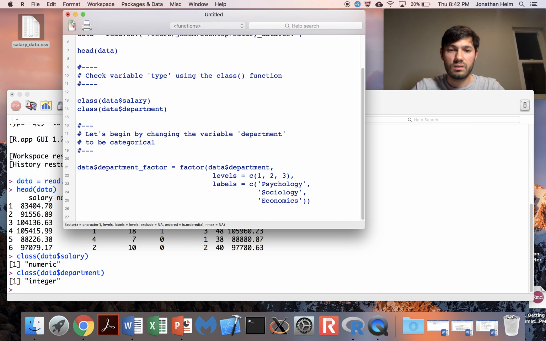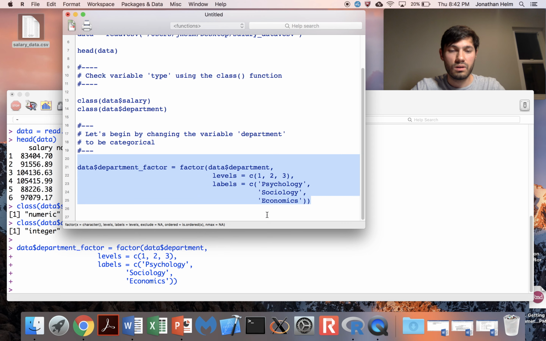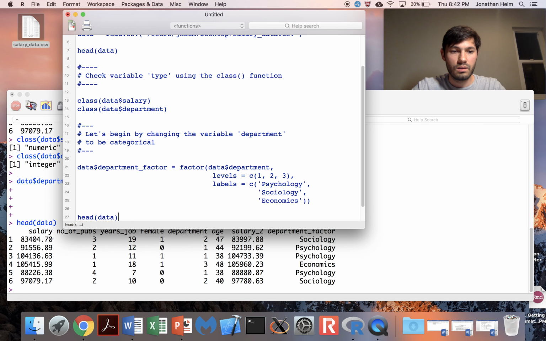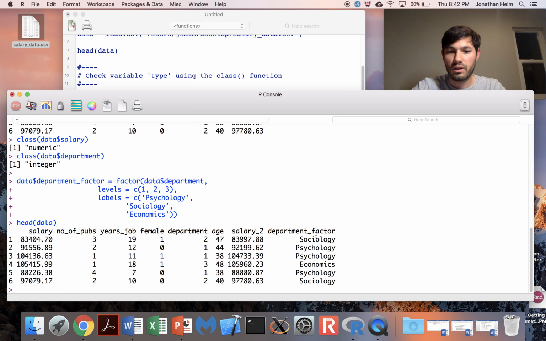So if I highlight and I run this code, and then I take a look at the top of the data set again, you can see that I'm getting a new variable now called department factor. And you can see that it's mirror imaging what we have under this variable department, except now we have labels for each of those values. So 2 is sociology, 1 is for psychology, and 3 is for economics. Okay? And so now I can use this variable in an analysis of variance.